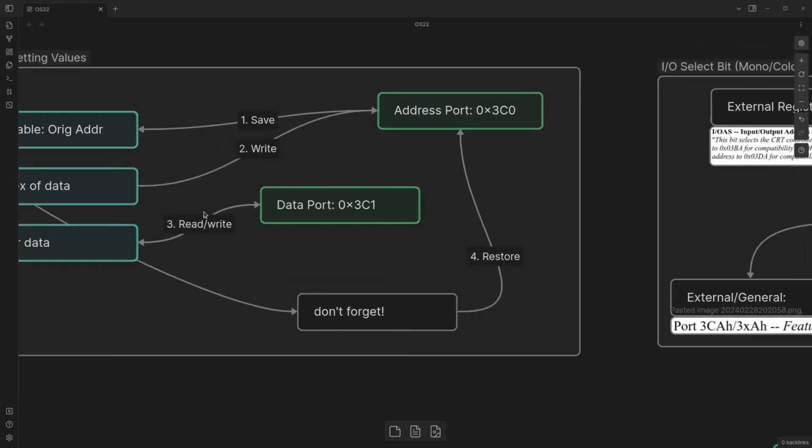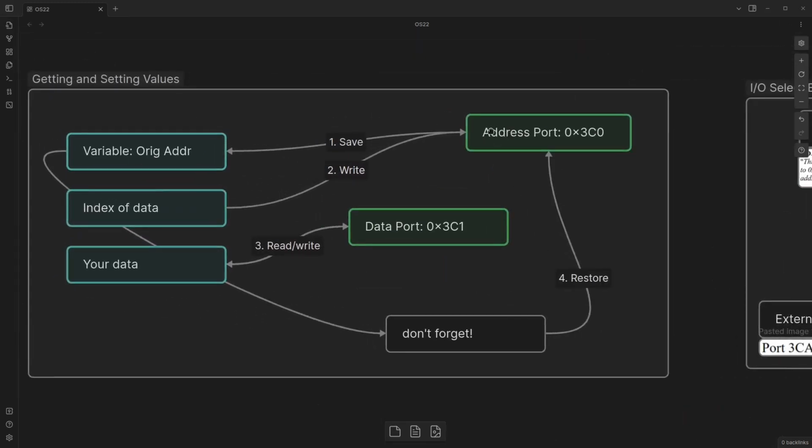In order to interact with those, we follow this process. So you read the address port first and store it in a variable. This is important because if someone else is about to use that as well, if you're in an interrupt routine and your function gets interrupted, whatever, you need to be cleaning up after yourself and be kind, rewind, put back the address port the way you found it.